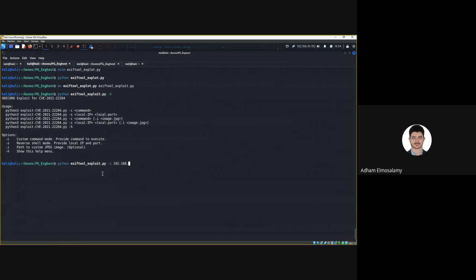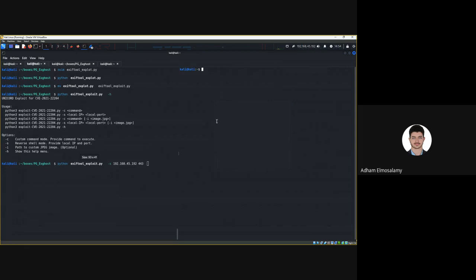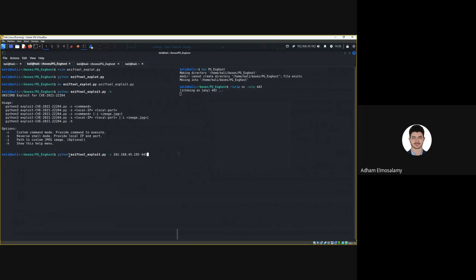So my local IP is written up here, 45.192, and let's give it my local port, the port I'm going to be listening at. What we're generating right now is a payload that is going to connect back to us, what we call a reverse shell. I'm going to be listening here on my port 443, and I'm going to create a vulnerable, malicious image that, when uploaded to exiftool, is going to execute code on the server and connect back to me.